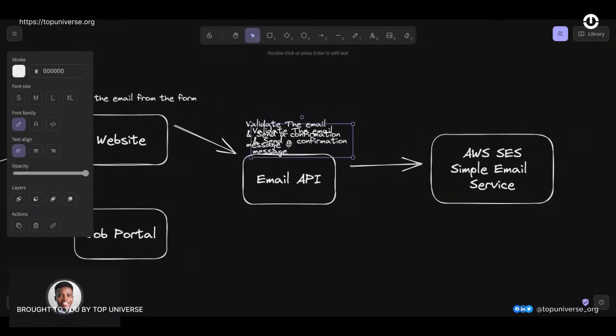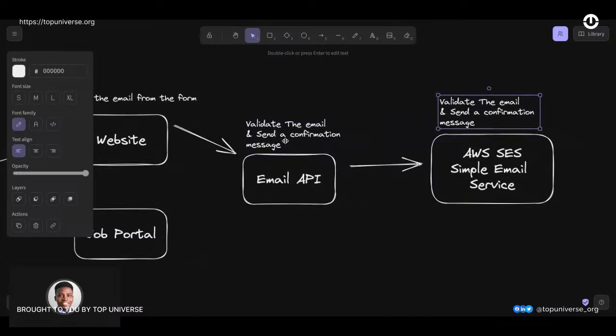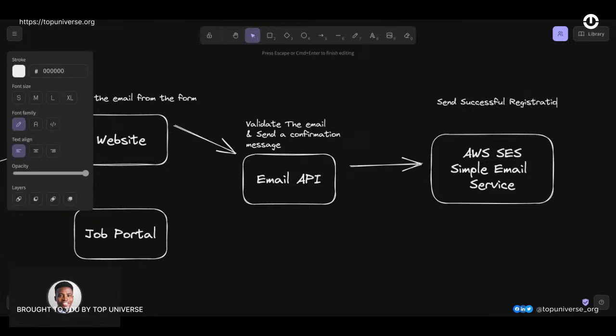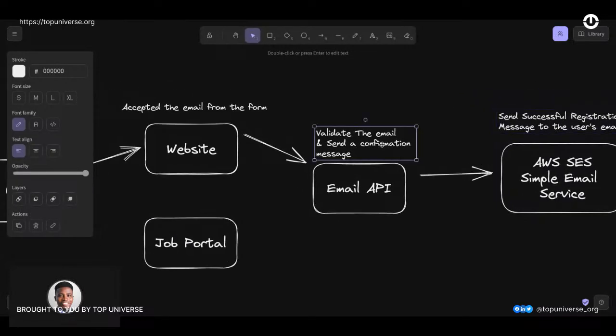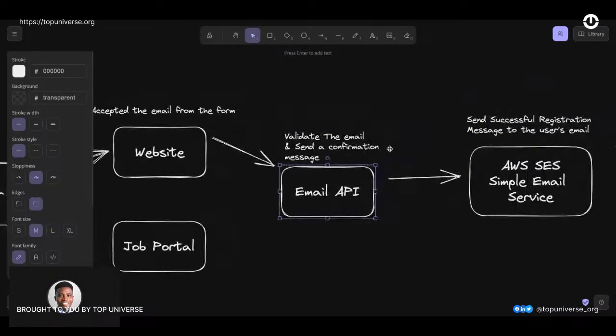So when this has been validated, we're sending a message now to SES. We're asking SES to send maybe a successful registration message to the user's email. Now you see what this workflow looks like. This is basically our email API communicating with other services, just to ensure that everything is fine.